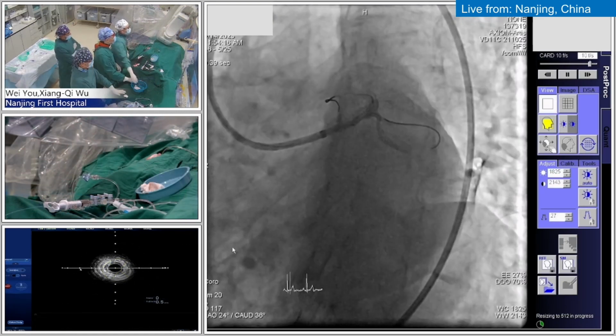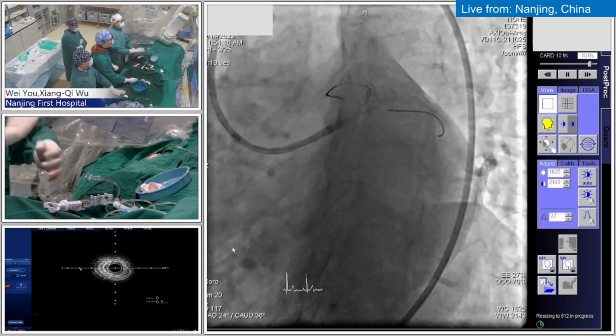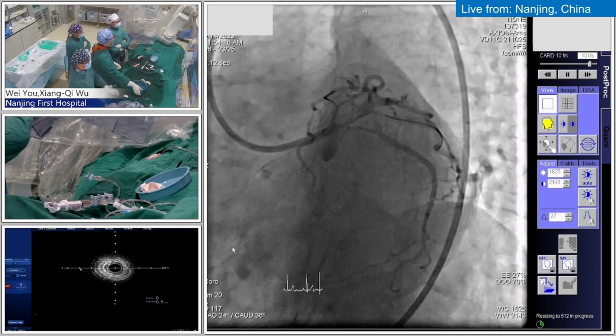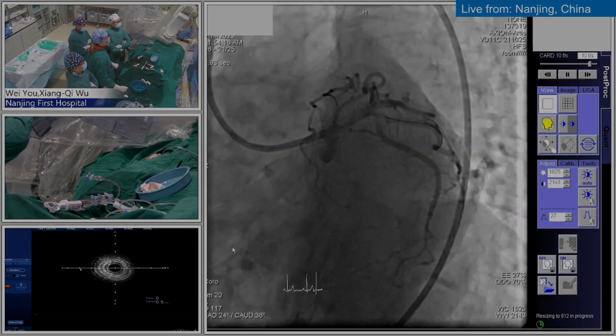Back to the case, the bifurcation is looking good. The circumflex ostium looks to be good. The flow in the LAD is excellent.